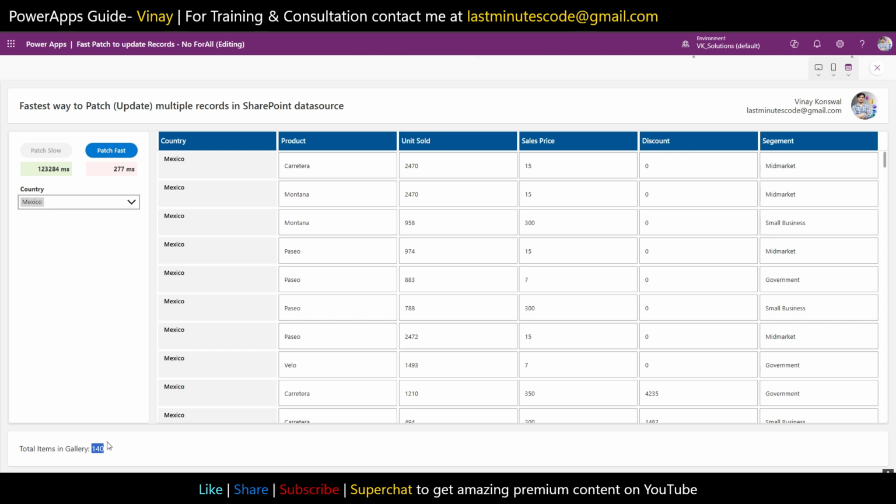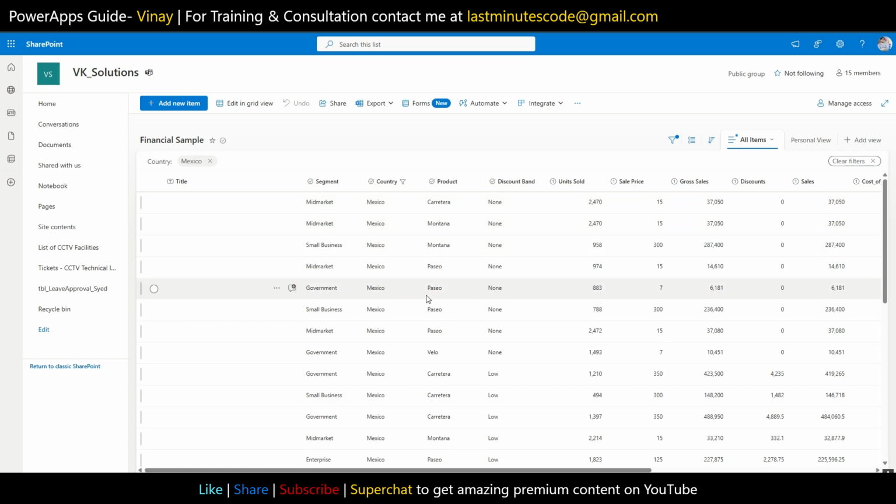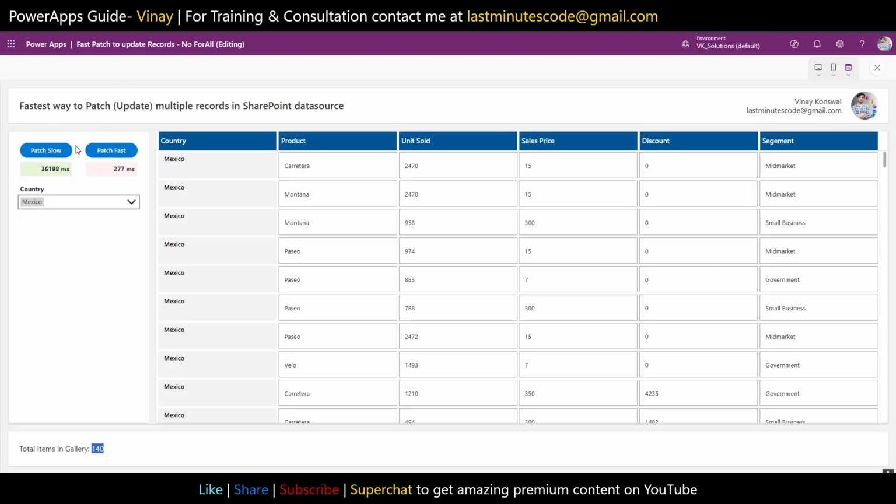around 1 minute or so, or less than 1 minute. So let us see. You can see this was super fast, and this is taking 36 seconds, right? And here also we are going to see the same result, that these got updated, correct? You can see up here. So it got updated, but it is taking like 36 seconds with this patch slow, and hardly 200 or 300 milliseconds with patch fast. So you can compare how fast this approach is going to be.